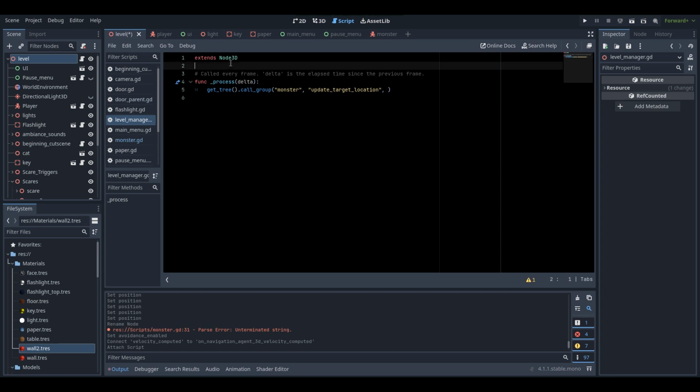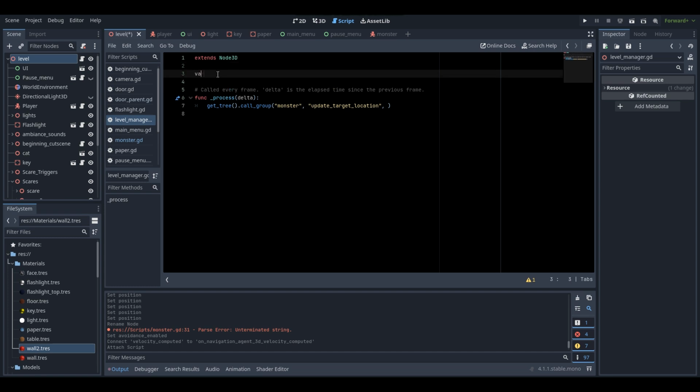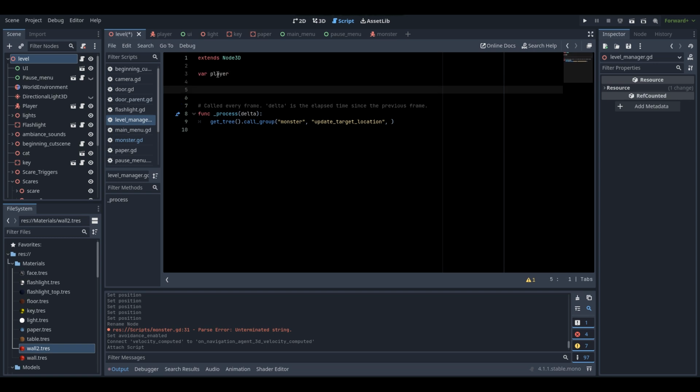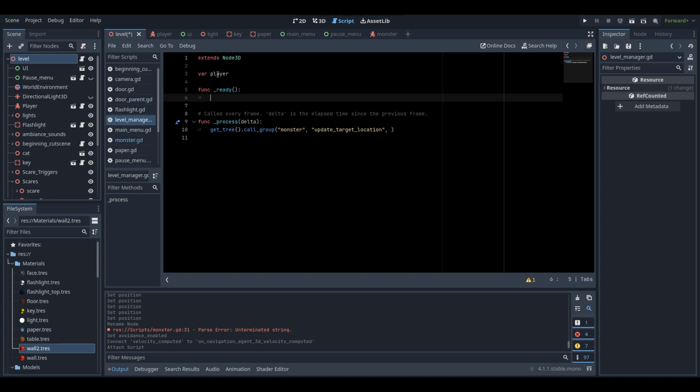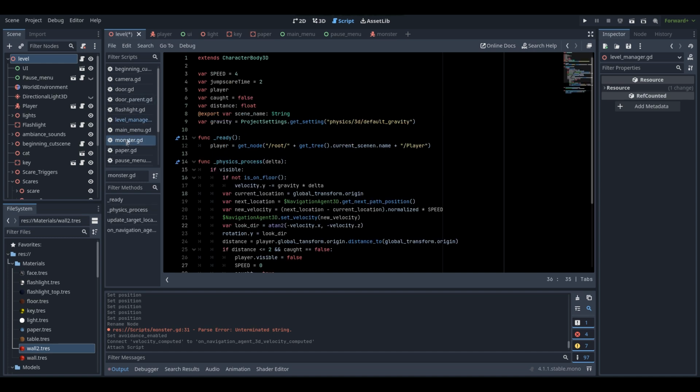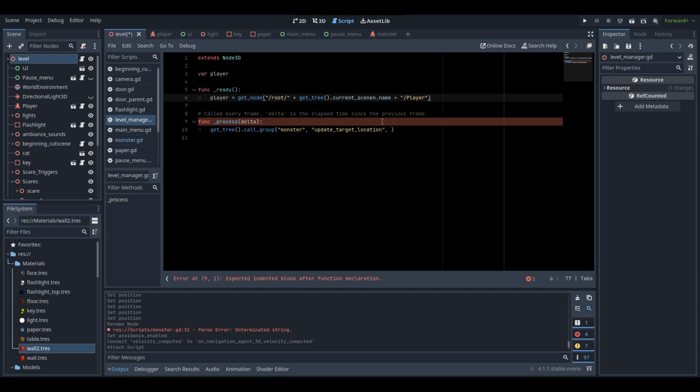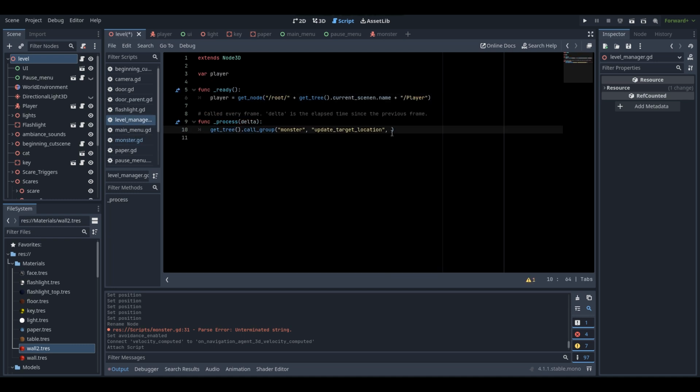And then something else which we need to do as well is a player variable here. So we're going to go var player, and then func underscore ready, and we're just going to quickly get the player again. In fact, I'm going to go to my monster script and just copy and paste this part of the code from that. There we go. And then player dot global underscore transform dot origin, and boom.